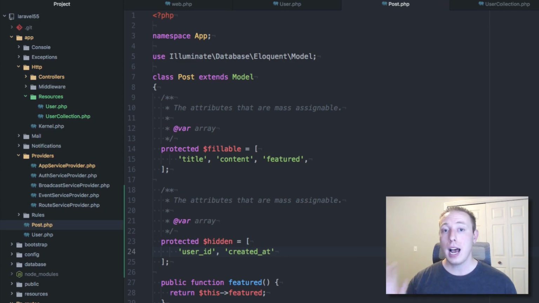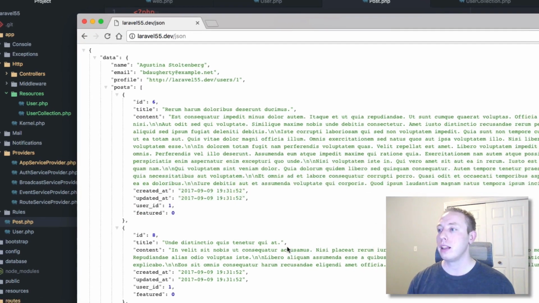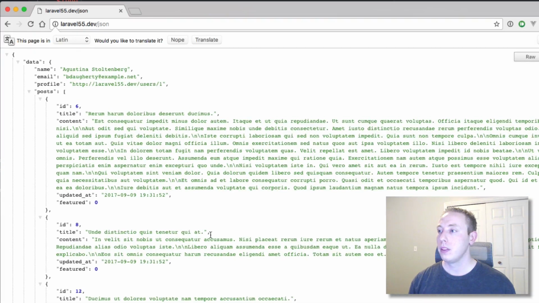So we want to hide those two items, and then this will automatically be honored inside of here. So now you can see we have our posts, ID, title, content. We have our updated at, we don't have our created at, and then we have featured, but we don't have user ID. So it honors all of that as well.